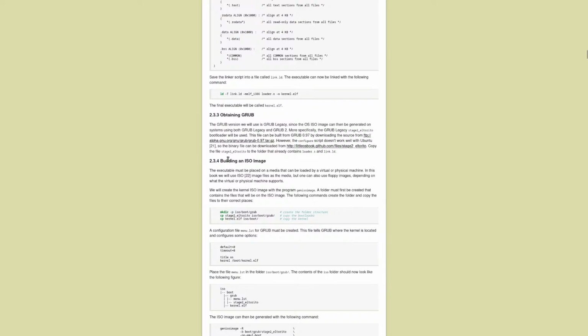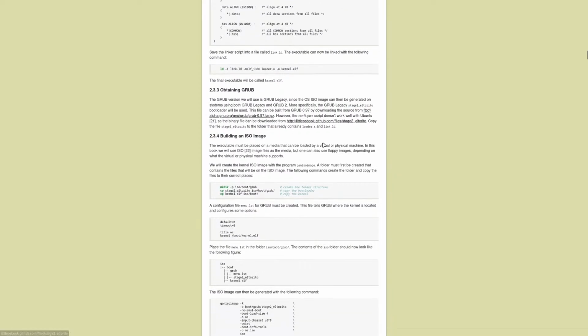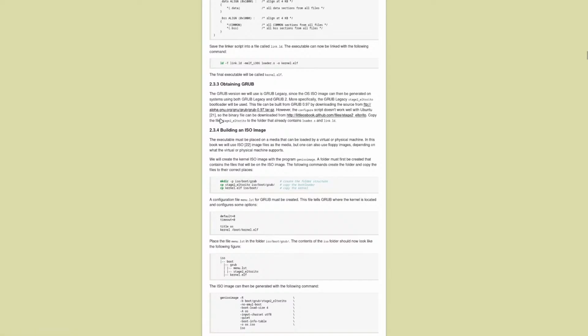So here you have GRUB. The ISO image can then be generated on the system using GRUB legacy, more specifically the GRUB legacy or stage 2 something. Okay, so now building an ISO image.